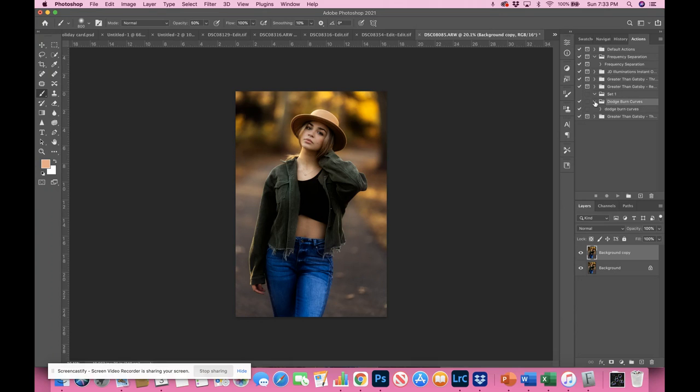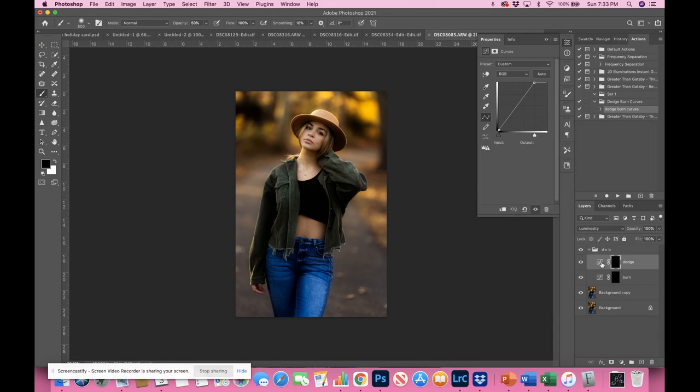This is an action that I created myself. This is an action that I made using curves layers. And basically it's just a curves layer with a black mask over it. One of the layers is a dodge layer. So when you use a white brush, you're going to paint on the mask. I'll start off maybe at a 40% opacity, and that's just going to add lightness to it.